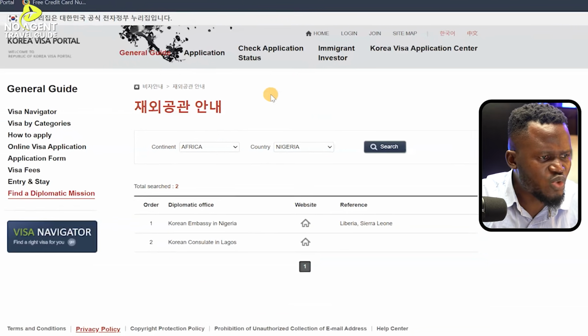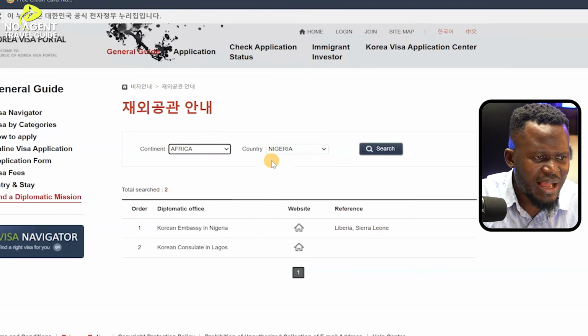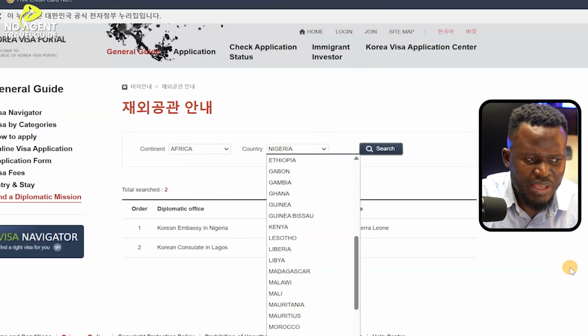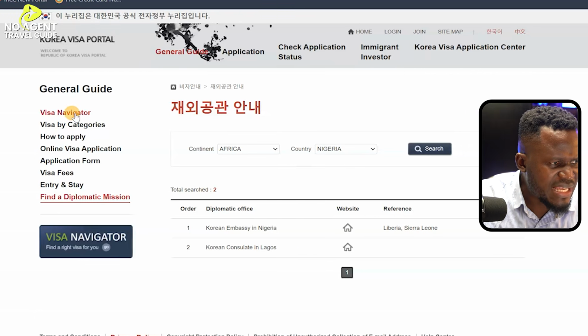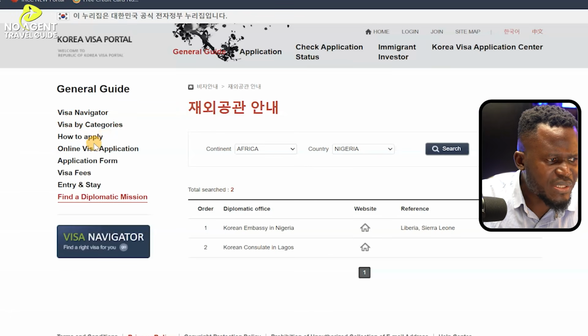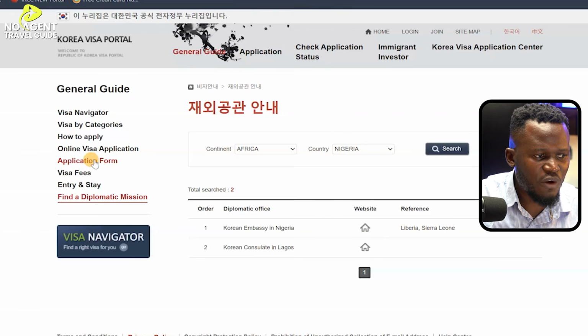Now, when you arrive on this website, make sure you select Africa and select your country of origin right here, your country where you live. Then you're going to see this visa navigator, visa by categories, how to apply, online visa application and application form. Now, Korea does not have an online visa application for my own country. So I click on this application form.